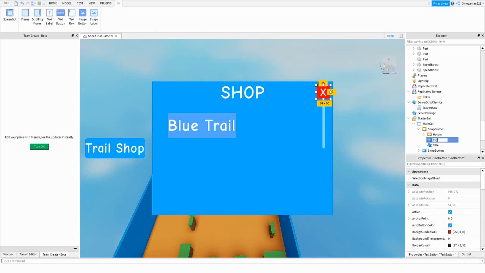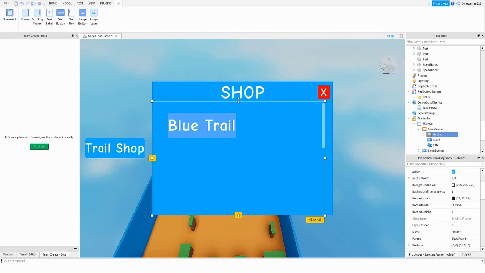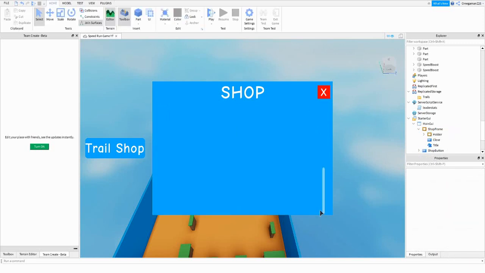So we're gonna name that close right there, and then we can just shrink that. And also one thing, I'm going to make the border size pixel 0, and this shop holder, right there is actually a perfect size, and then yeah.